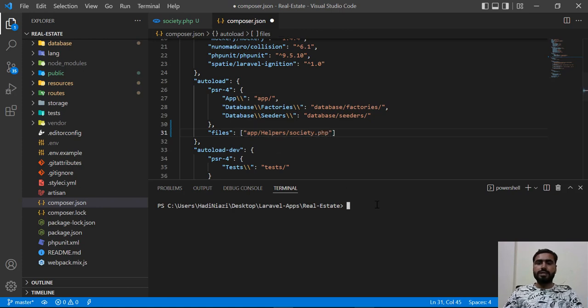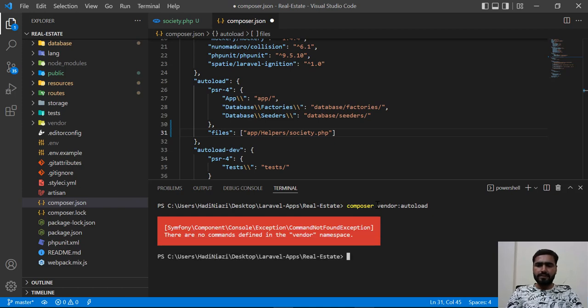And here you need to execute one more command to render our optimized file. So composer vendor autoload. Okay, hit enter. So it's going to basically load our optimized file. So basically it's going to regenerate our file. Why is it not working? Oh, we need to execute composer dump-autoload. So it's this command, not vendor autoload, it's composer dump-autoload.